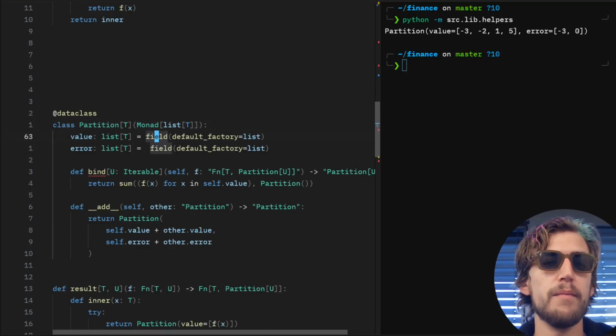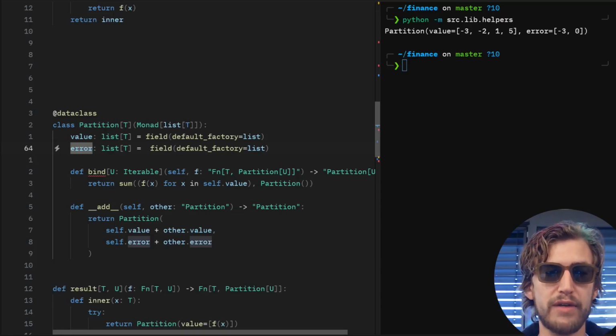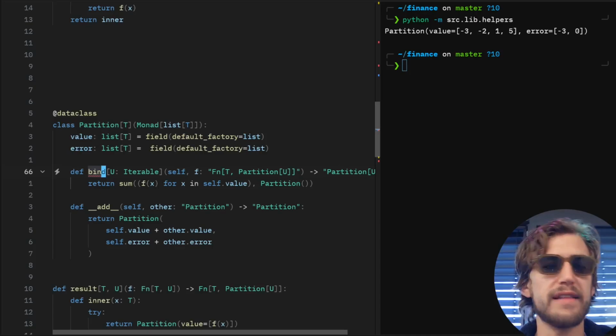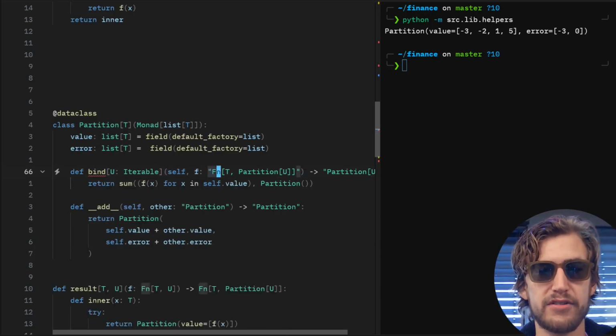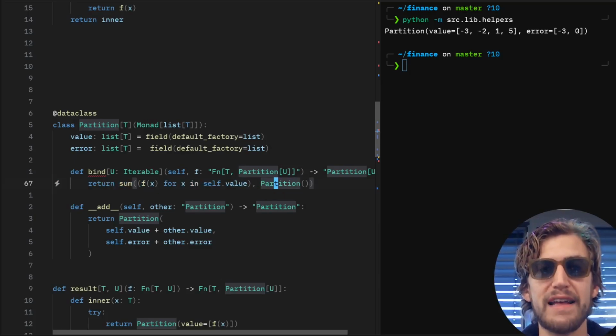Then we have the implementation of our partition, which is just an instance of monad, but with the special adaptation that it now has two attributes, value and error, which are going to carry these lists that are subdivisions of the original value that we're going to pass in there. So let's look at the implementation. Here we have our bind method, and this method has the same type signature. That means that we need to apply a little bit of custom logic here in order to basically flatten out our result.